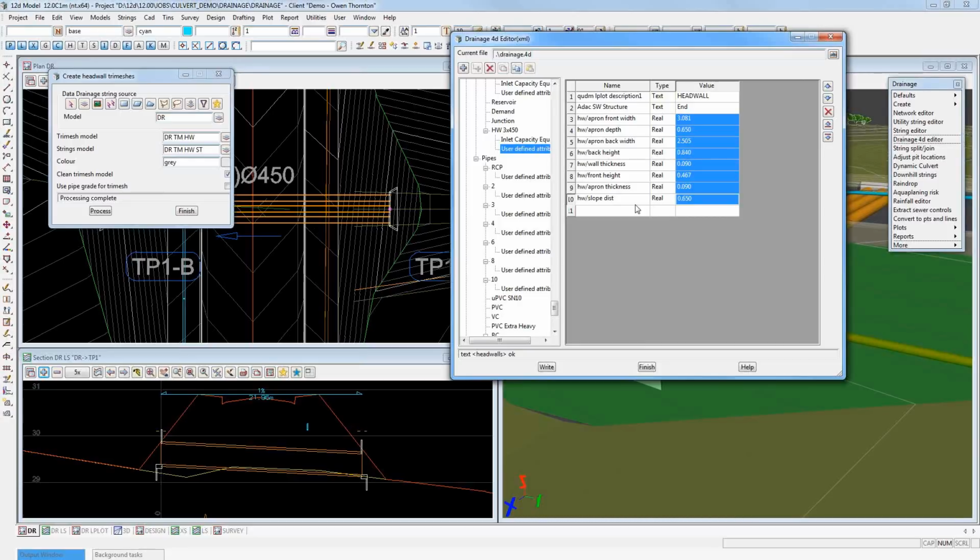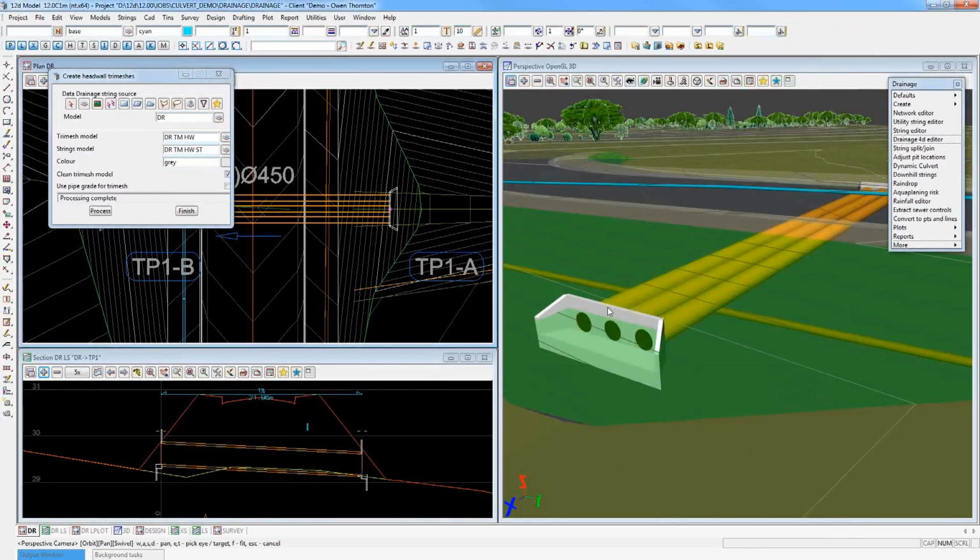And of course, they're all trimeshes. They can be used in all the ways that trimeshes are currently used. They can be exported to IFCs, in BIM models and all of that sort of thing. They can be used as part of the road design. They look great in visualizations. But effectively, it's all controlled by these dimensions that you set in the drainage.4d file.